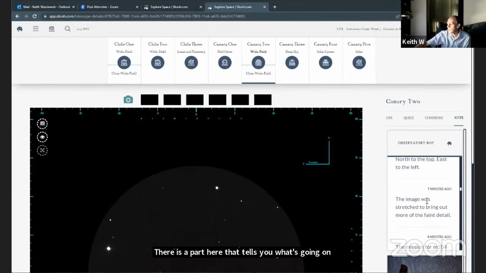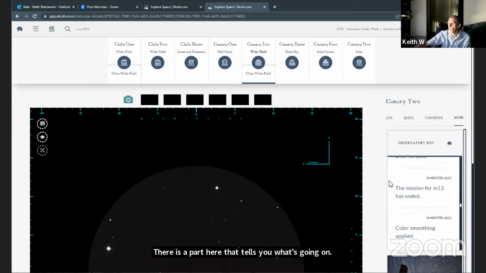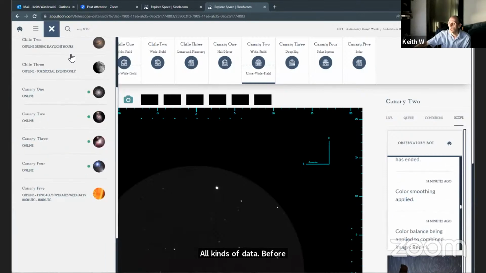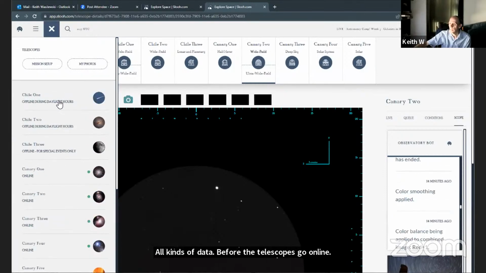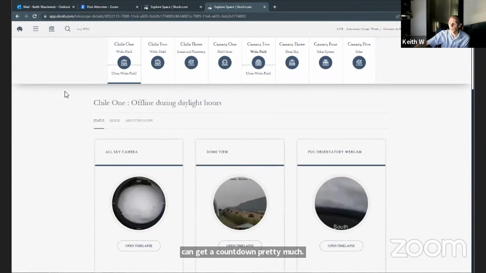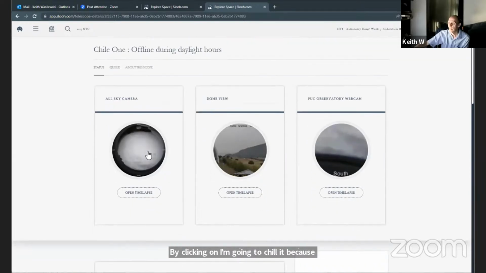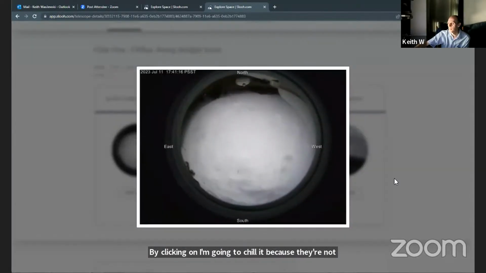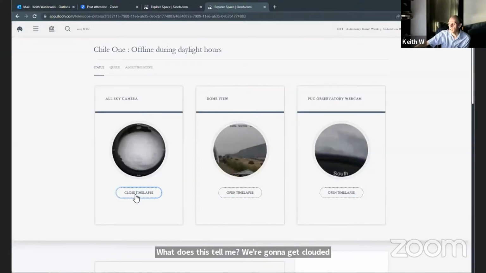All kinds of data. Before the telescopes go online, you can get a countdown pretty much by clicking on, I'm going to Chile because they're not online yet. What does this tell me? We're going to get clouded out. We're not going to have Chile telescopes tonight.